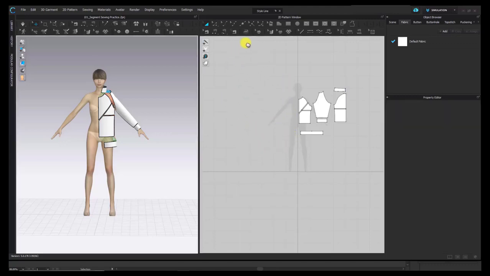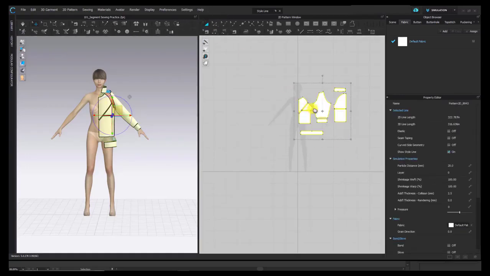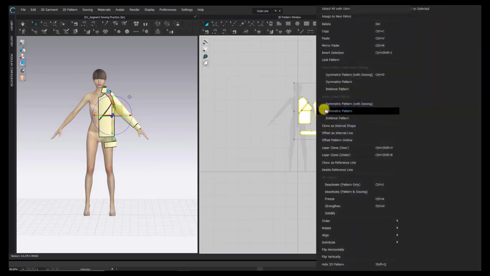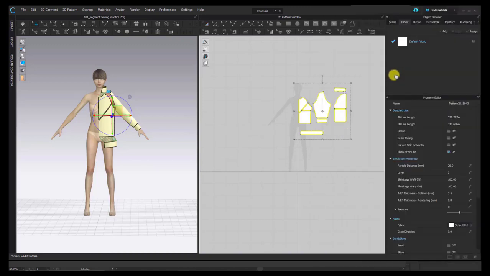this empty silhouette area of my 2D window. So first, switch to the transform pattern tool. It's this guy. I'm going to select that entire group of patterns, right click on them and choose symmetric pattern with sewing. Now make sure that you're choosing the version under clone if you don't have the other half of your patterns. Clone pattern with linked editing, symmetric pattern with sewing. It's the only one with a shortcut of Control D. And that is going to generate a duplicate.